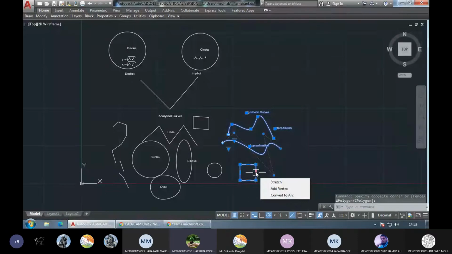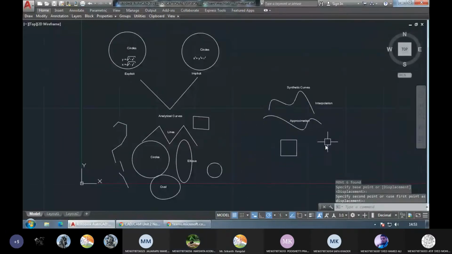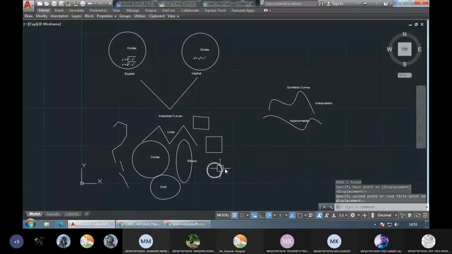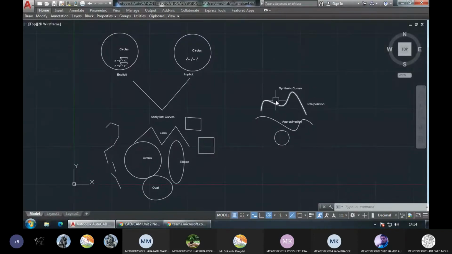Wireframes. Yeah, these are all wireframes. So wireframes, do they have any thickness? No. Wireframes don't have any thickness. They neither have any width nor have any thickness. So that's what makes them two-dimensional or wireframe models.